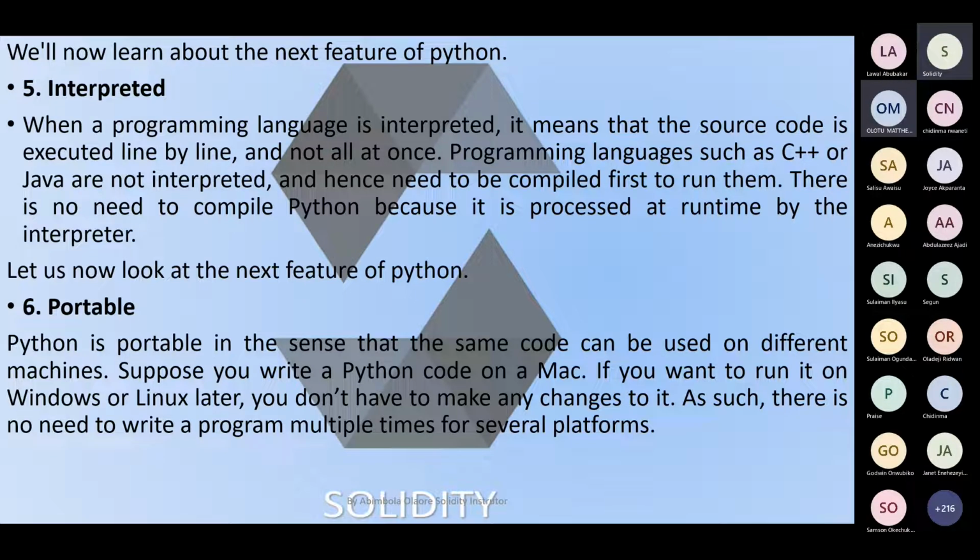There is no need to compile Python because it is processed at runtime by the interpreter.